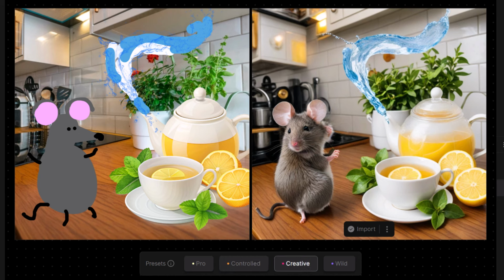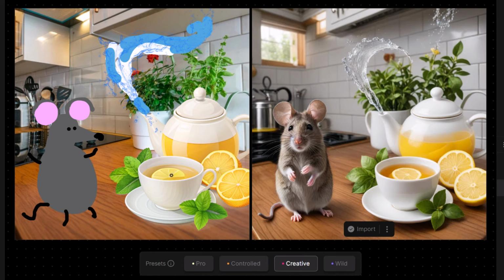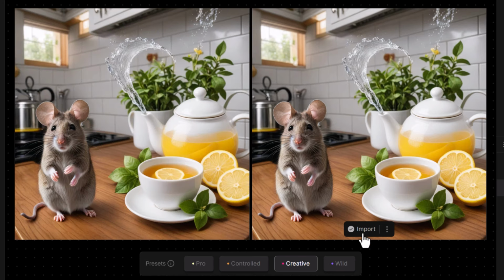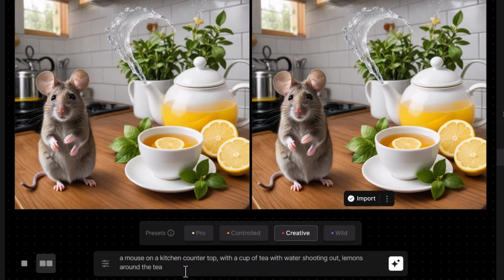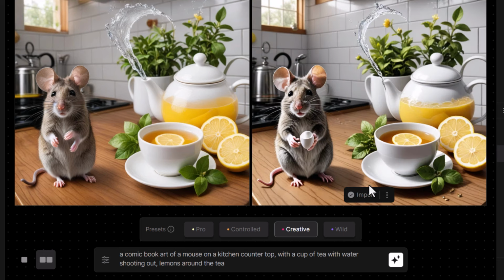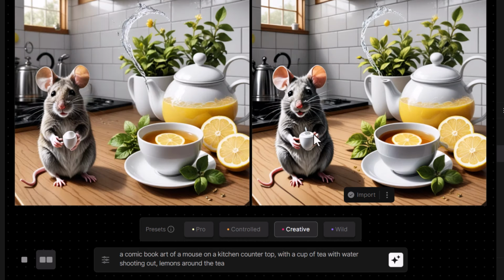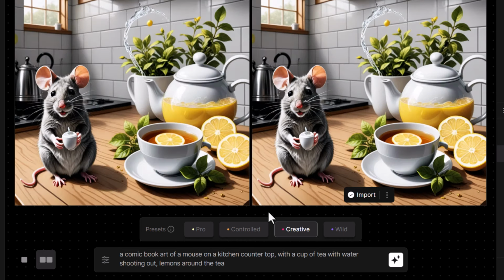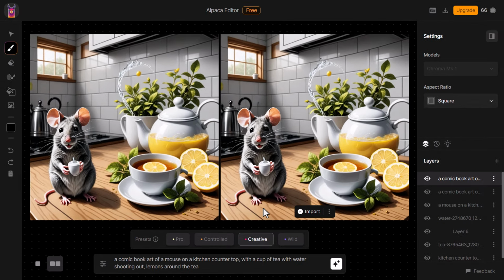And if I head up to creative, it looks even better and still follows that scene. I can import, and then of course I can start changing styles as well, like comic book art of a mouse in the kitchen countertop. And you see how it's added a bit of contrast to that, and we can use our iterations to slowly bring that to life in the way that we want. So you can actually combine a whole bunch of elements in to make it work the way you want it to.